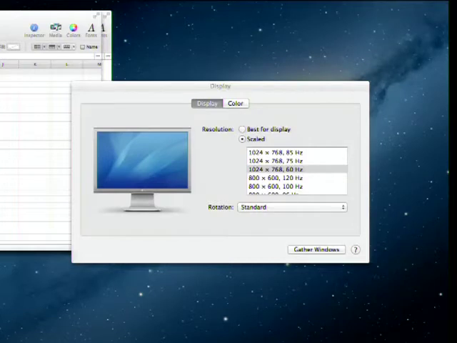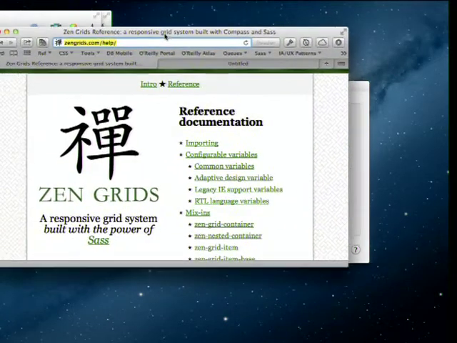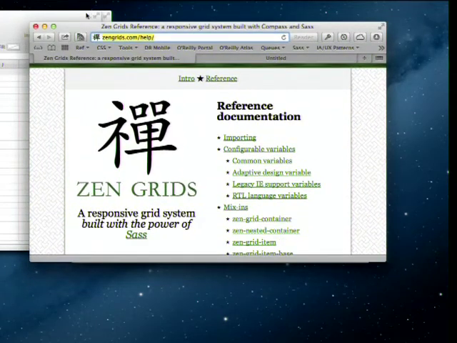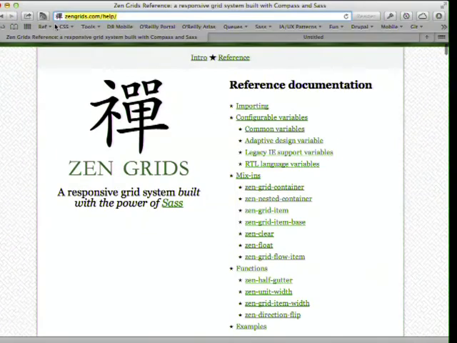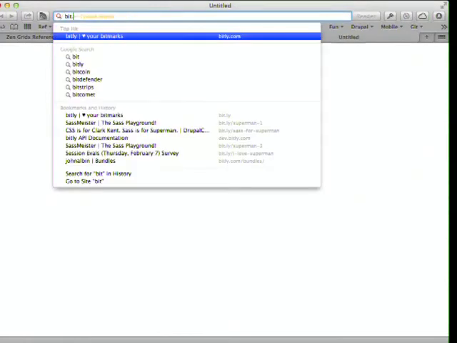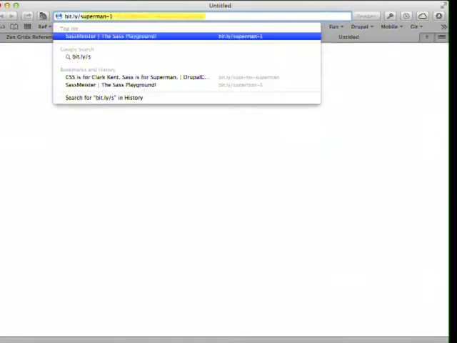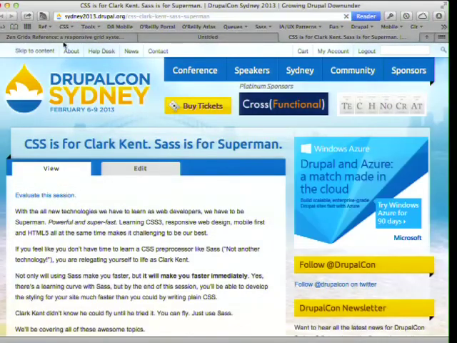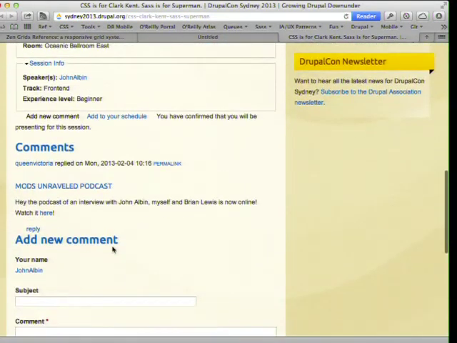So let me try this really fast. I'm going to move this browser. I got to get this browser over here for later in the session anyway. So bit.ly, I said it, this works, so I should actually try it. Sass for Superman, right? There we go. Close up the session.